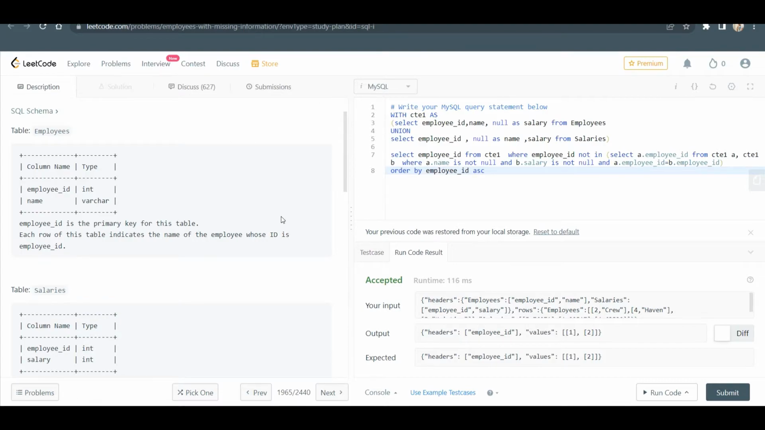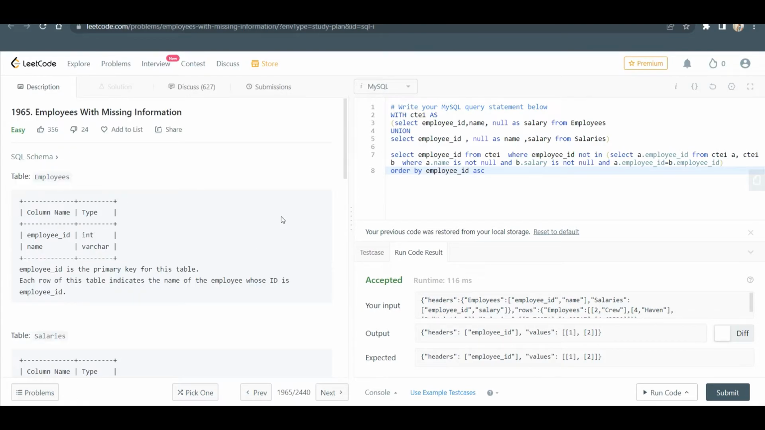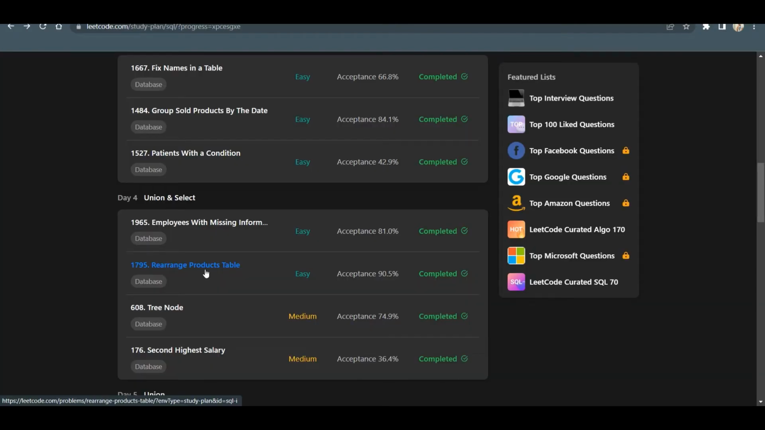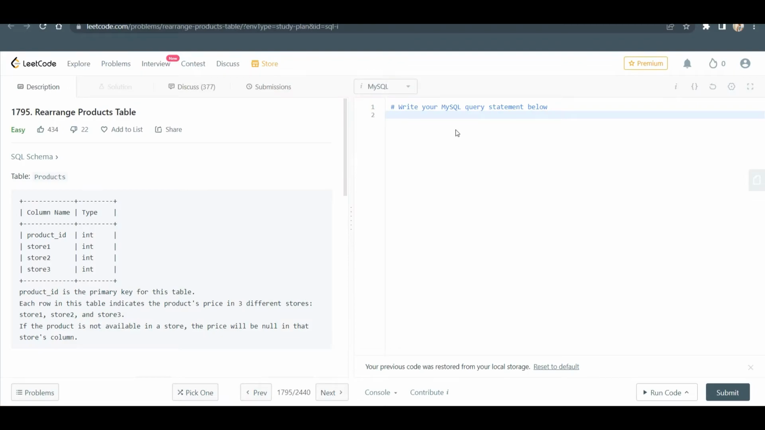Many times these complicated queries can be solved with the CTE, that is common table expression. So you can practice it by solving more and more SQL queries from Leetcode. Let's see the second question, that is rearrange products table. This is question number 1795, rearrange products table.